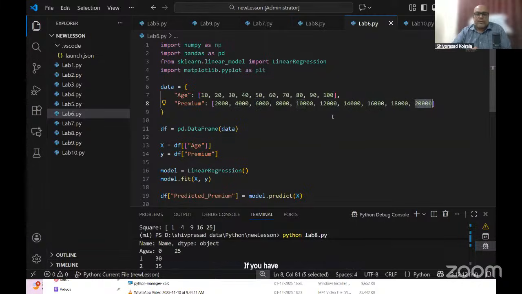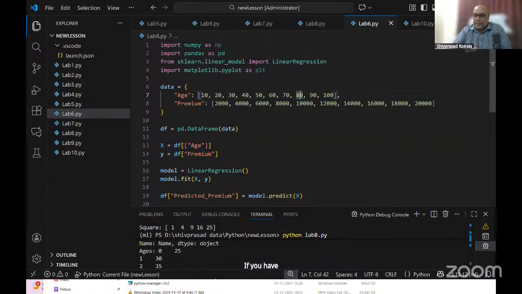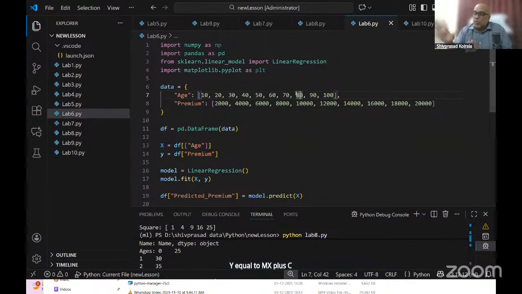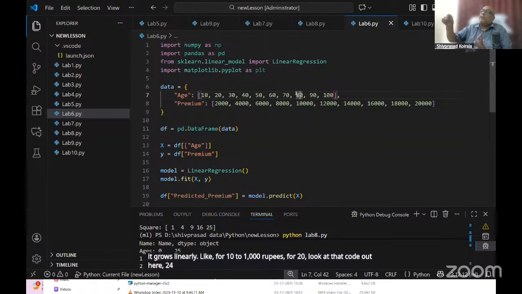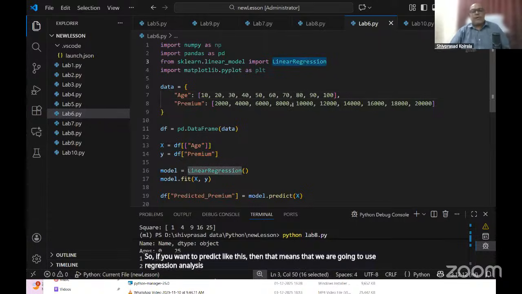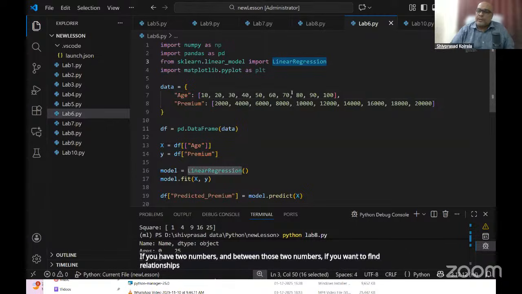If you have something like this, and let us say you want to predict, can you predict what it is if somebody is at the age of 85? If you have an 85 age, what is the prediction to be done, right? So in that case, you need to use something like linear regression, y equal to mx plus c. At this moment, guys, I will not go into any PPT, try to visualize it, as this is a 1 hour class. So in linear regression, it grows linearly. Like for 10, 2,000 rupees, for 20, 4,000 rupees, for 30, then what is next, right? If you want to predict like this, that means we are going to use regression analysis. What regression analysis says is, if you have two numbers and between those two numbers you want to find relationships, then that is linear regression.